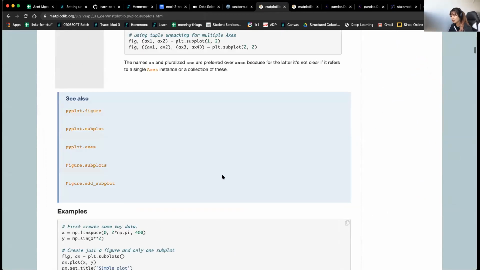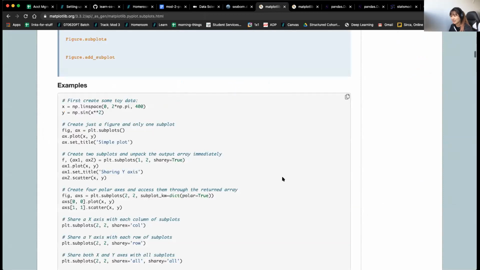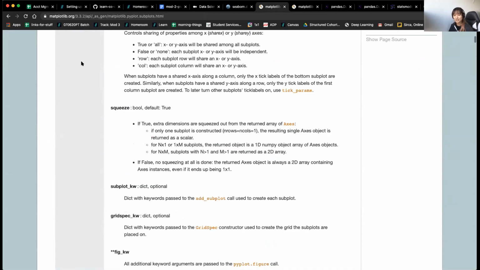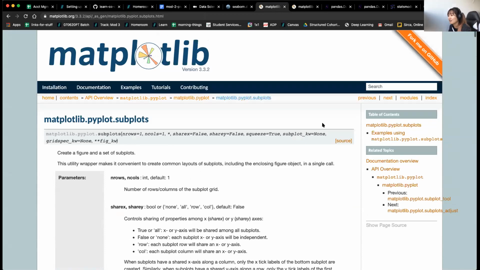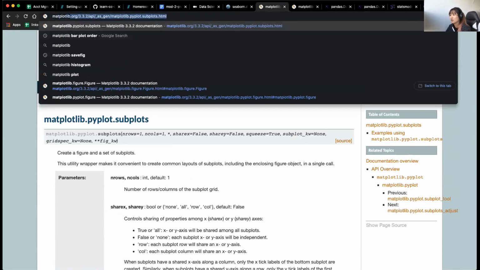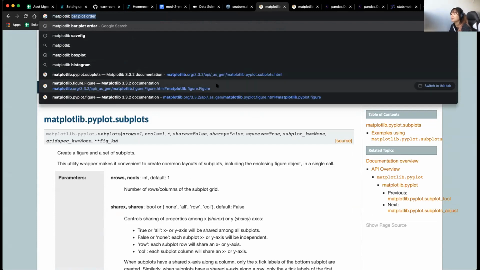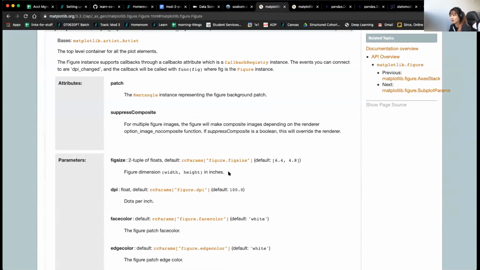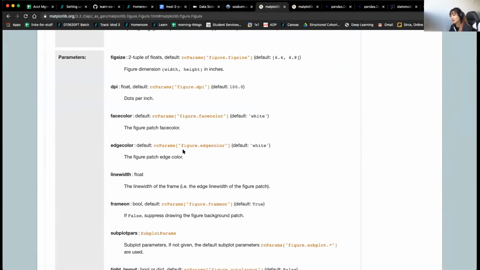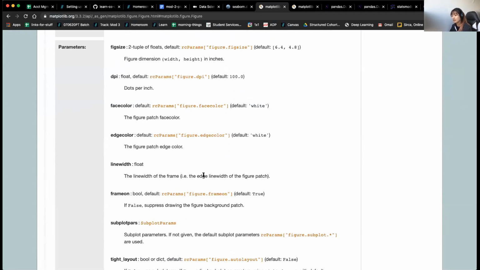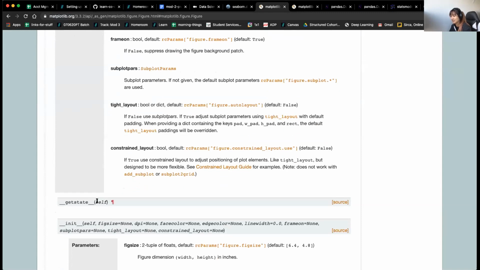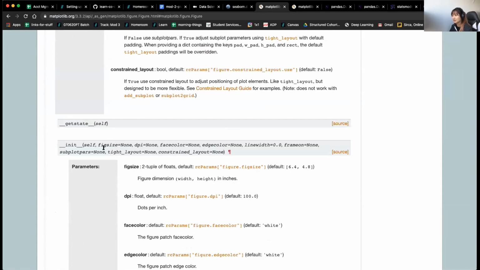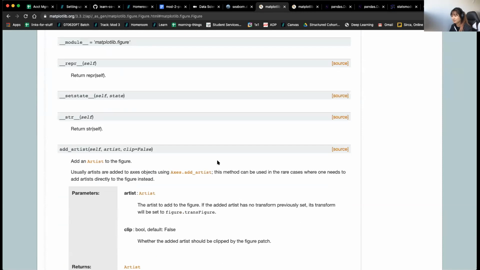I don't know which one specifically has the self. Does anyone know which documentation by chance has the self argument? Maybe it is figure, maybe. So basically self, you don't have to give it, you don't have to define self. Self basically is, oh, here we go. Yeah, so let's see, this is figure.